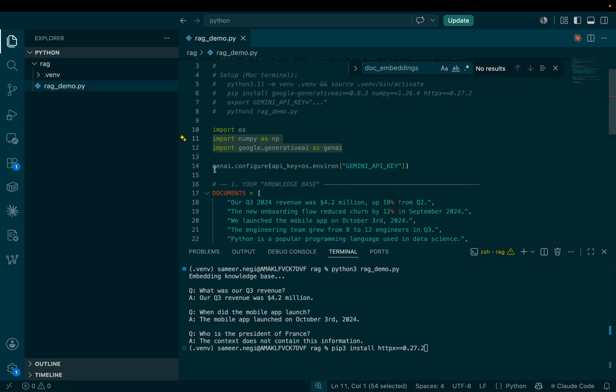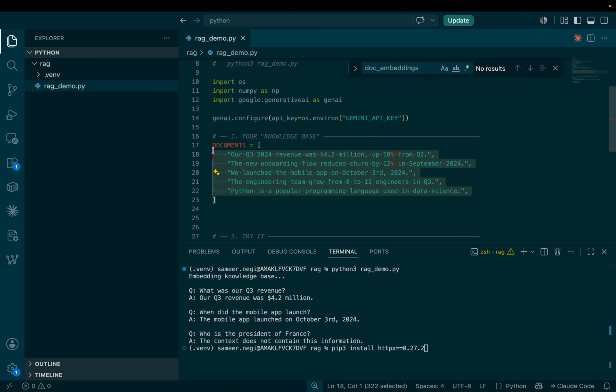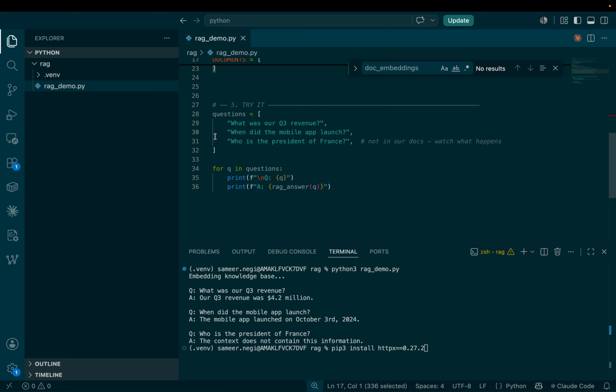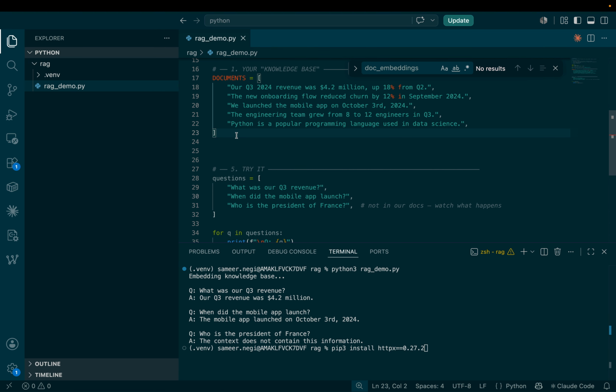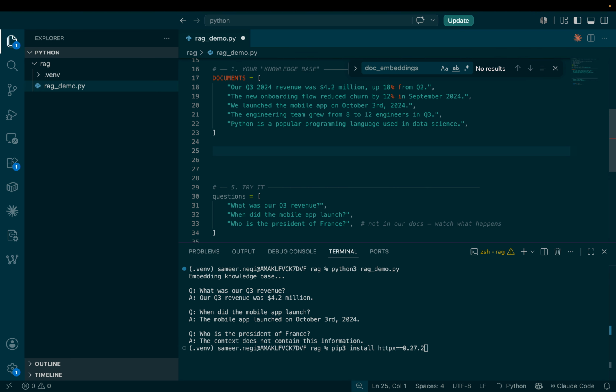These are the imports, this is the configure step, and this is the knowledge base. The last thing already in the code is asking the question. Now, what I will do is first write the code and then explain why I am writing it.